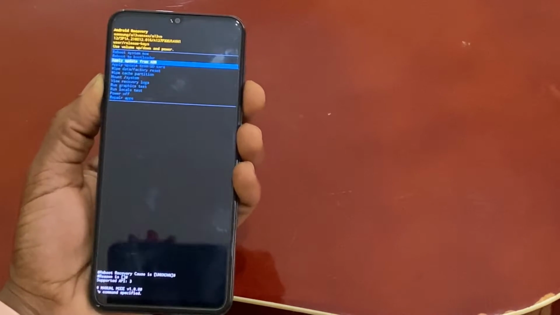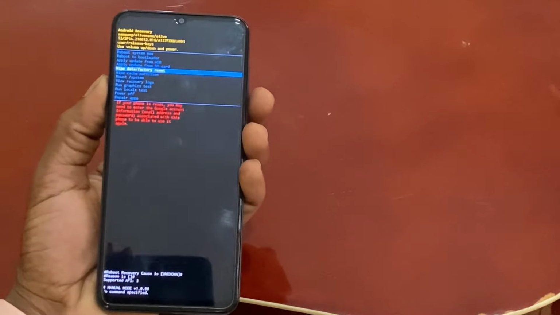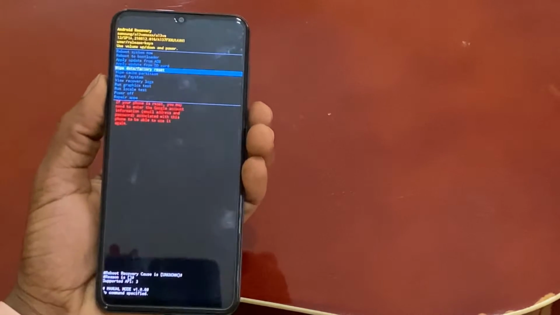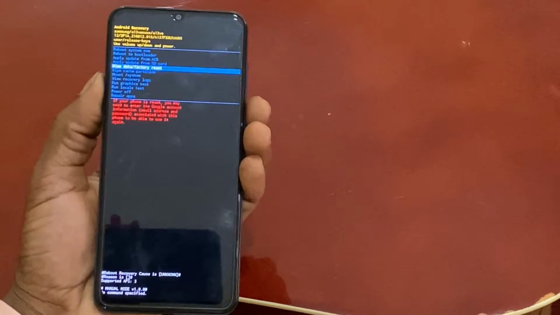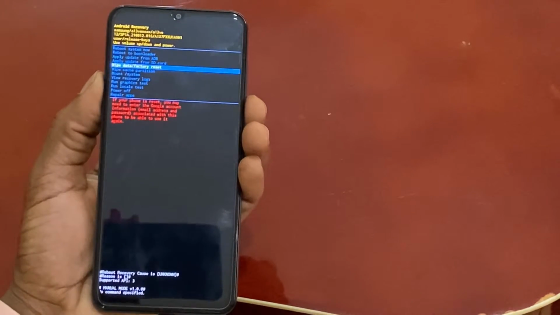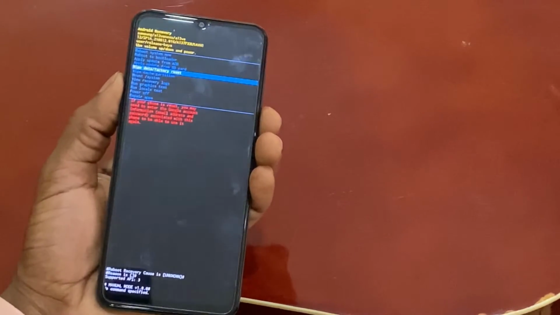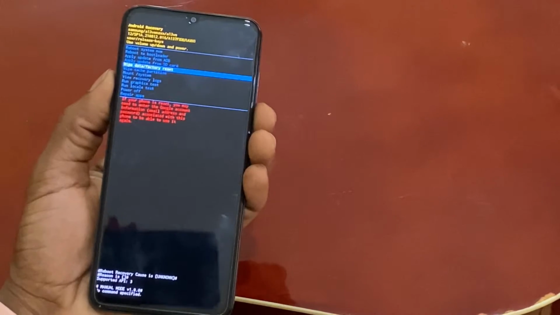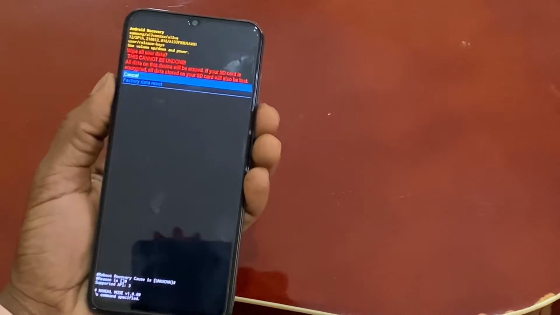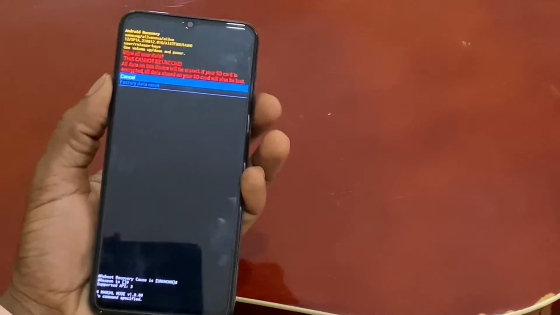Then you see wipe. You see this option, wipe data and factory reset. And this will wipe everything on your phone and you lose all the data. This will bring the phone back to factory settings. So what you're going to do is click the power key to accept changes.